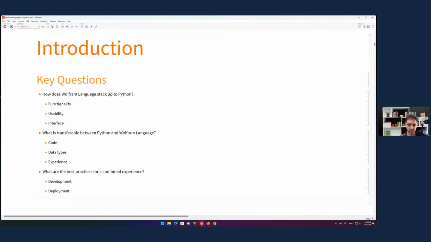But we are definitely going to cover functionality, usability, interface. Then what is transferable between Python and Wolfram language? It's quite important, obviously. We'll talk about how if you're using, let's say, Wolfram language from a Jupyter notebook and you evaluate an expression that returns an integer, that's fine, and you can use that directly in Python. If it's a complicated object like a 3D plot or even images, then it becomes a bit more complicated. But obviously there are workarounds that I'll talk about as well. And yes, the best practices for a combined experience, and this will lead nicely into my tips for Python users.